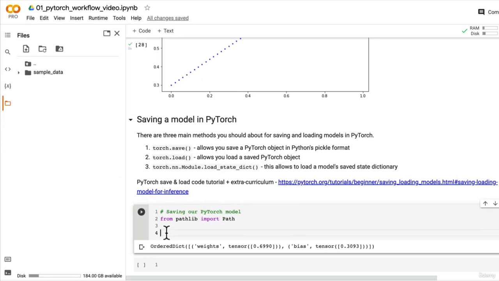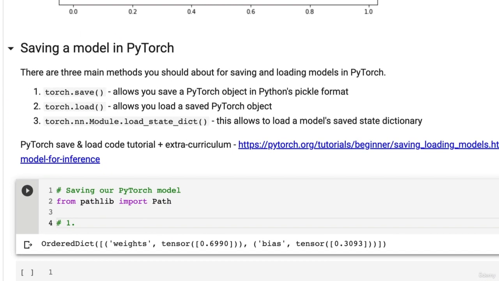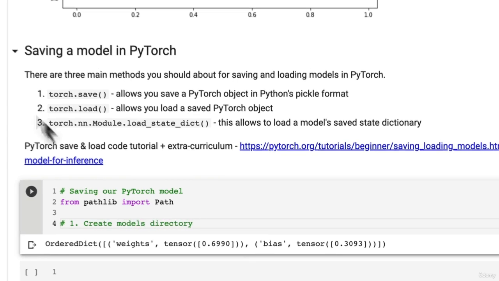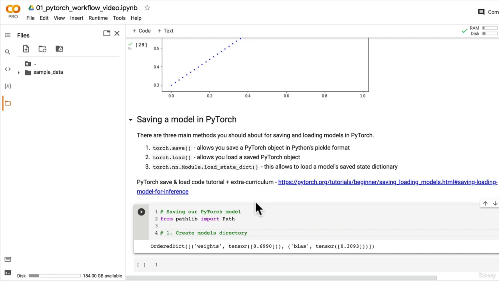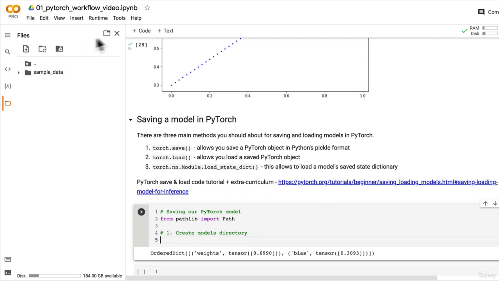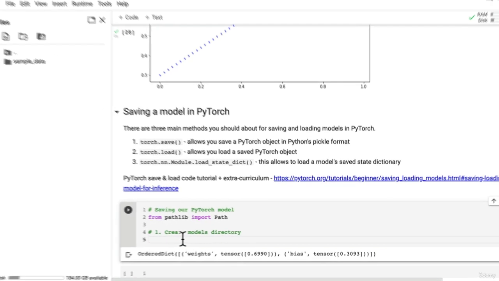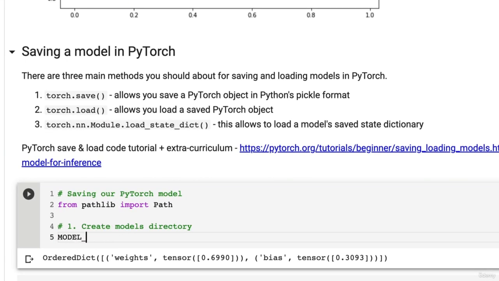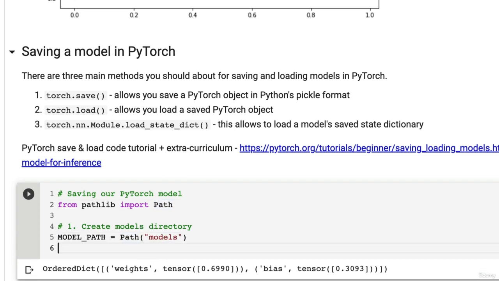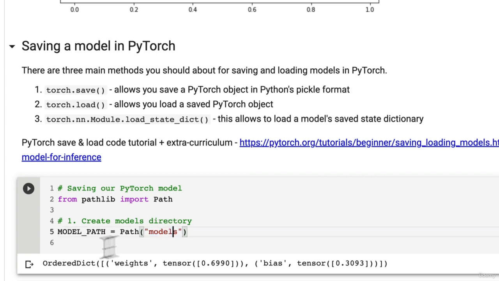So we're first going to create a model directory. So create models directory. This is going to help us create a folder over here called models. And of course we could create this by hand by adding a new folder here somewhere, but I like to do it with code. So model path, we're going to set this to Path, which is using the pathlib library here, to create us a path called models. Simple. We're just going to save all of our models to the models folder.